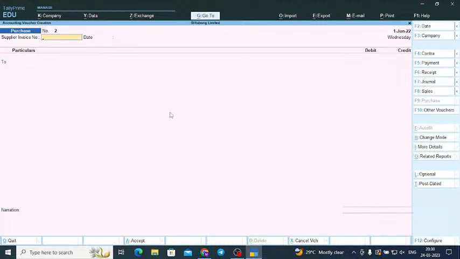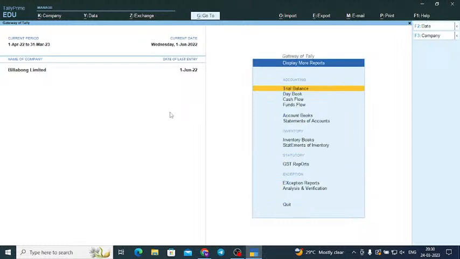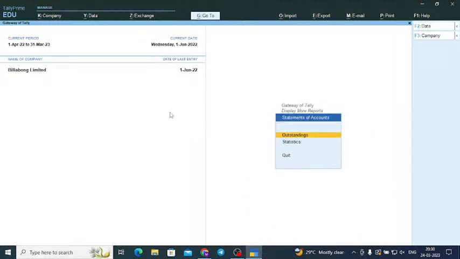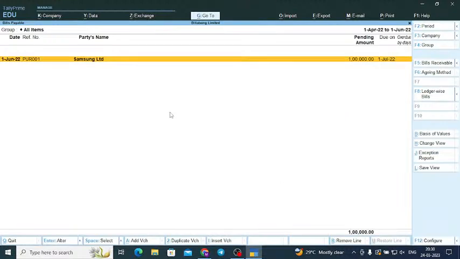So now let's go and see the payable reports. How to see the payables report? Display, more reports, statement of accounts, outstanding. Payables is also an outstanding, receivables is also an outstanding. I choose payables. Now my date is 1st of April. There is no overdue because I have a credit. It is only due on 1st of July. Just pay attention and understand this line. 1st June is the bill date and my due date is 1st July. Where have I mentioned it? I have mentioned it at the time of entry.